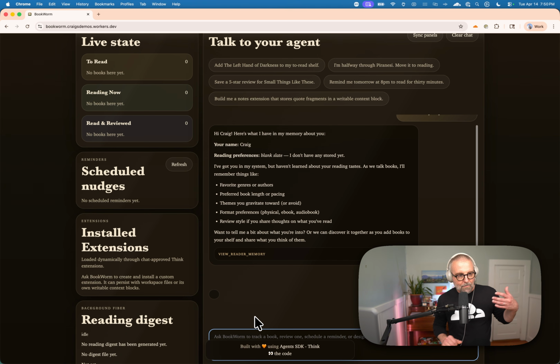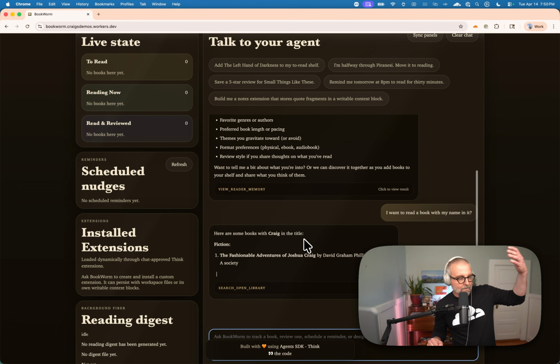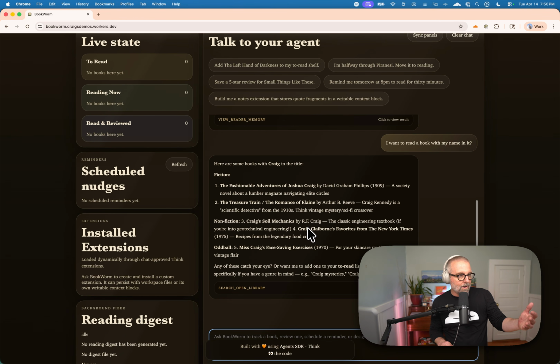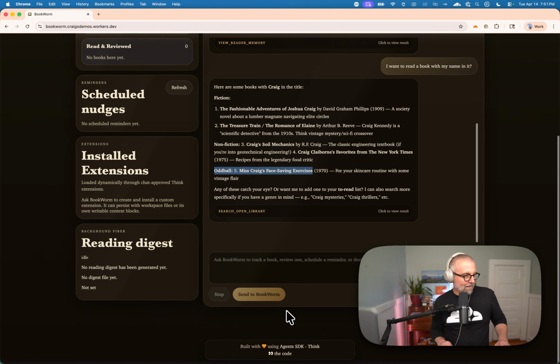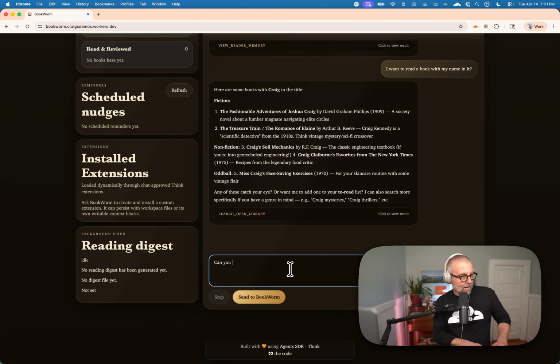So I've hooked this up to tools just like you do, right? It's going across, using Open Library, and trying to find The Fashionable Adventures of Joshua Craig, Craig's Soil Mechanics, and some nonfiction there. Miss Craig's Face-Saving Exercises. Oh, let's do that. That's for my skincare routine. Let's do that. I'm interested in this. So, yeah, let's go ahead. What a weird book. I'm going to say, can you add, and we'll just say the name of that book that was there.